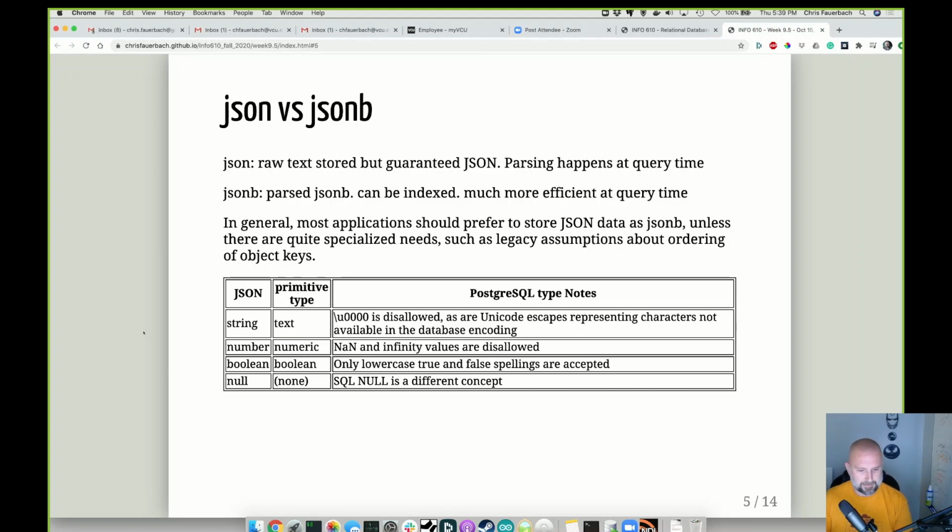So I covered most of this already. JSON is raw. JSONB is binary already. The only reason you would really, from their documentation, and I tried to think of other examples, but if you care about that order of keys, so JSON is a key value pair in an object kind of structure, if the order of those keys matters for some reason, then maybe you would store the raw data.